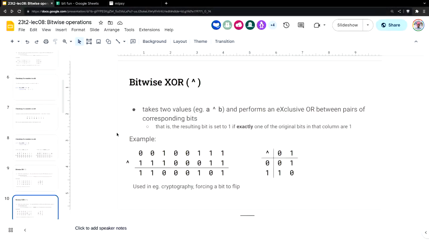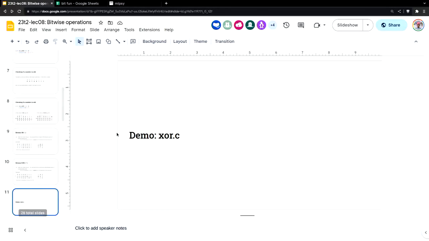All right. So XOR is really useful for cryptography, which we don't talk as much about in this course. But it's also really useful if you have a bit that you need to flip. So let's say my original value has a 0 in a position, and I want to force it to flip to a 1. Or let's say my original value has a 1 in a position, and I want to force it to flip to a 0. I can use this to kind of switch bits. And we will see demonstrations of this eventually.